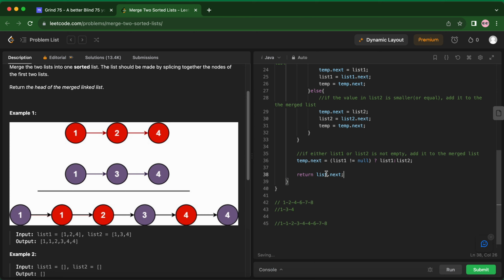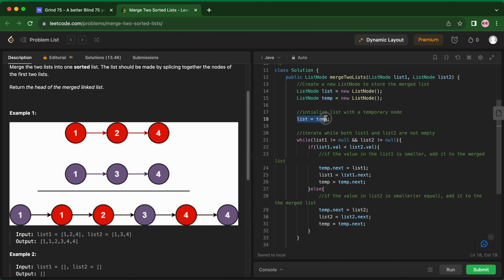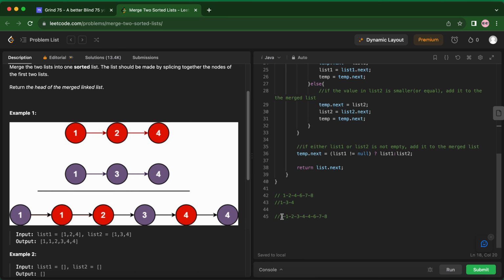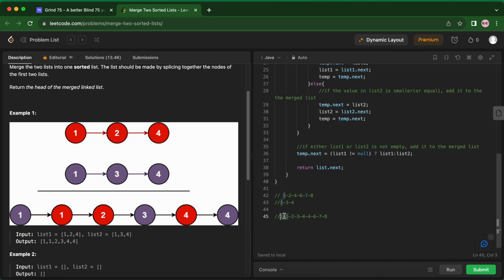Now why list dot next? Because temp has reached the end of the list. We want to return the head. Where do we get this head from? So if we go up, we already pointed our list to the first temp, so list is already pointing towards the head when temp was not even here, temp was before this. So list was already pointing towards what temp pointed to, this first one, so we are saying list dot next. That means temp dot first next that we had.